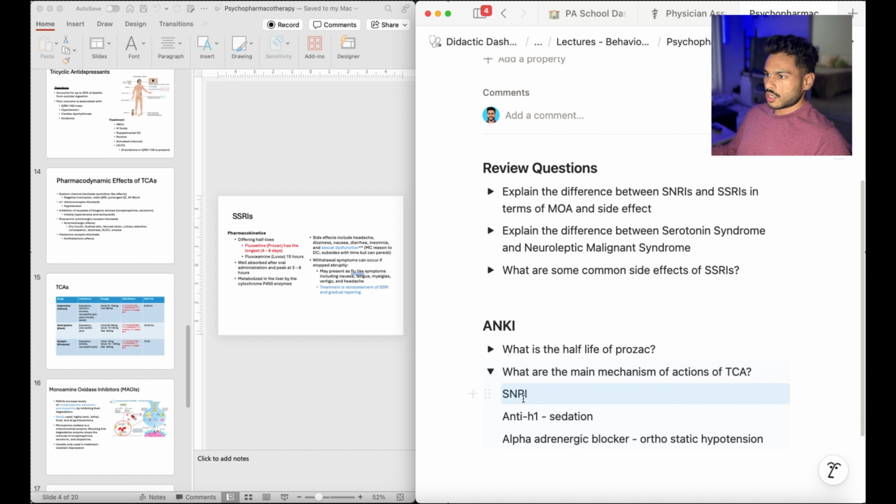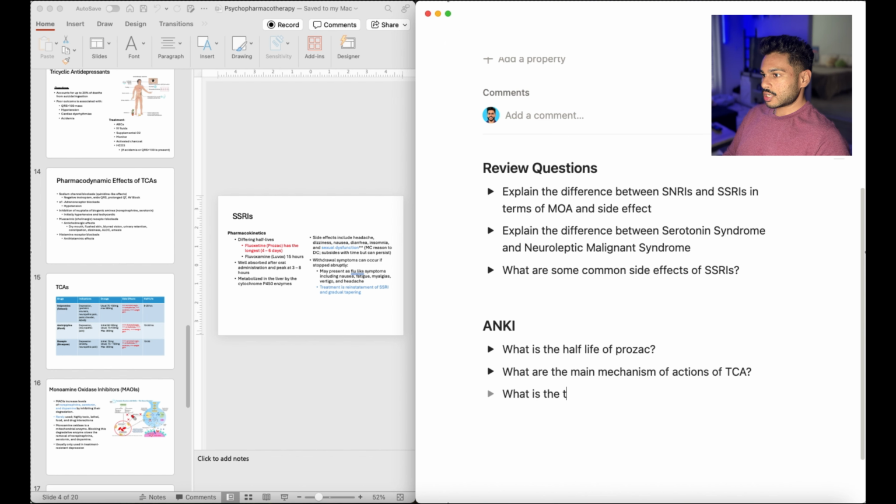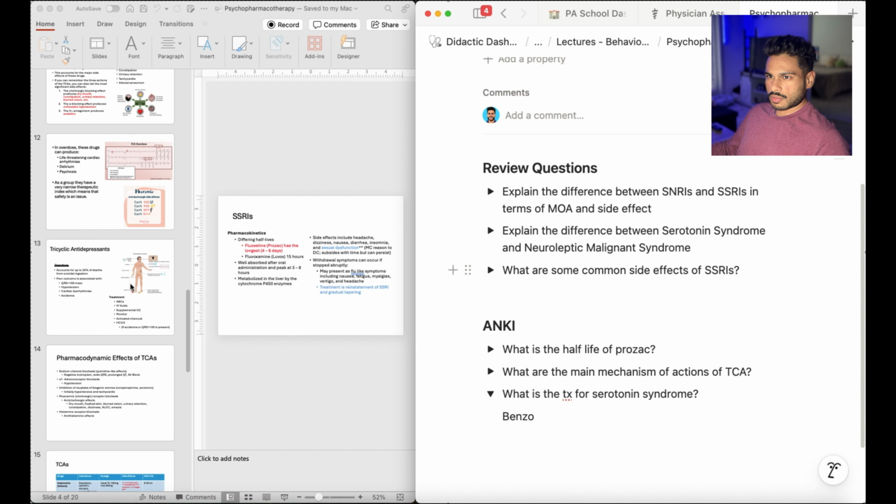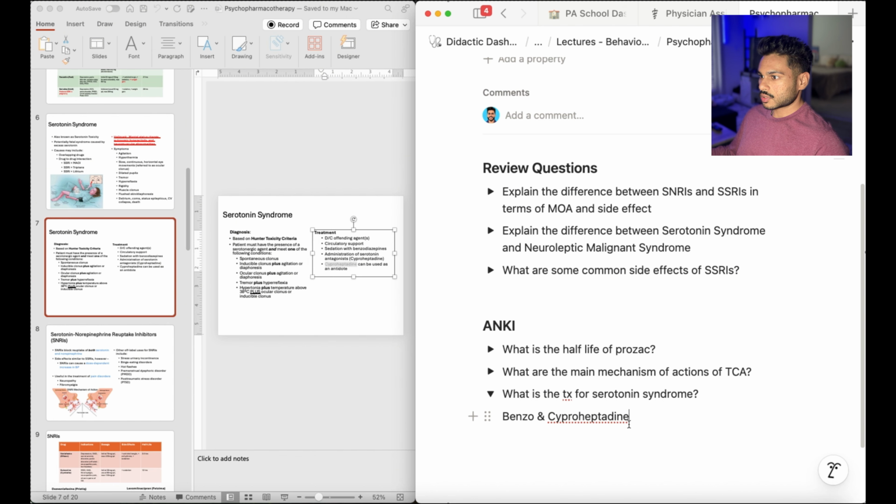You don't have to. I would say keep your Anki answers less than 5, and if it's much better, less than 3. And if it's 1, that's even better. So what is the treatment for serotonin syndrome? It's going to be benzos plus cyproheptadine, benzos and cyproheptadine.